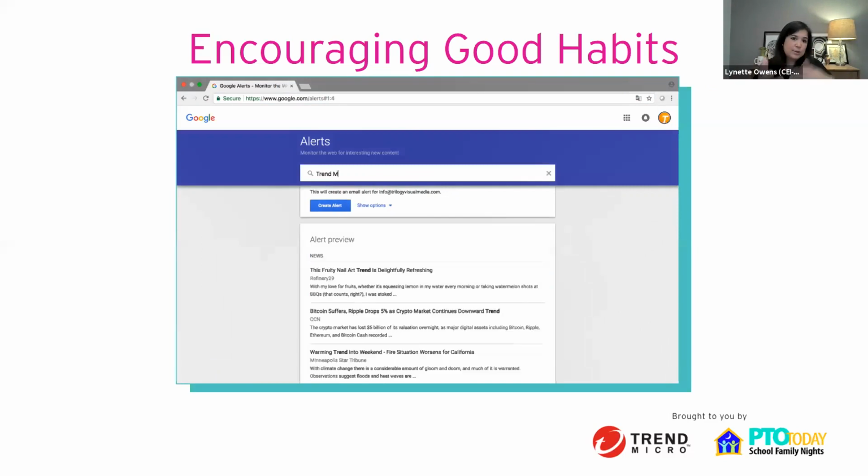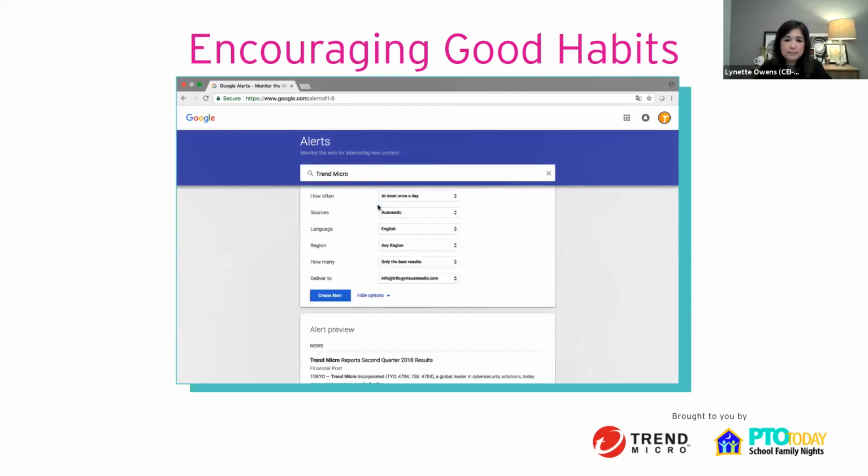You would see an example here of just Trend Micro. It's just an example. You could put your child's name. You could put your own name, and then you'll get an email weekly, daily, whatever you want. If you use Bing as your search engine, they have a similar alert capability. Just do a search on how to set up a Bing alert. But most people use Google as their search engine.